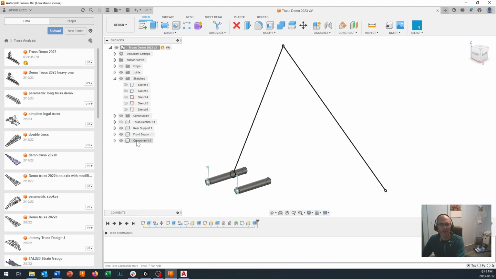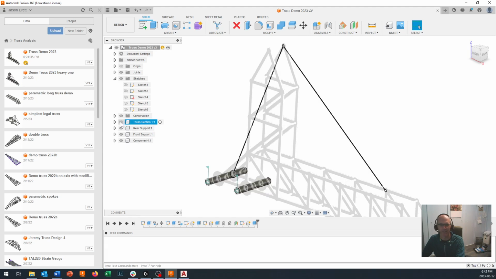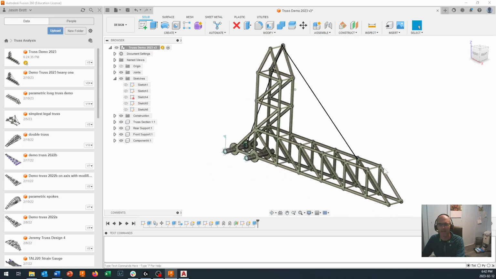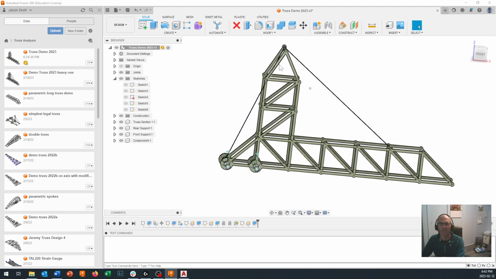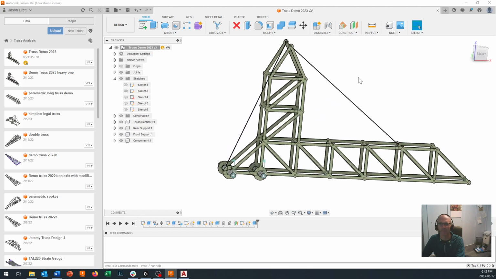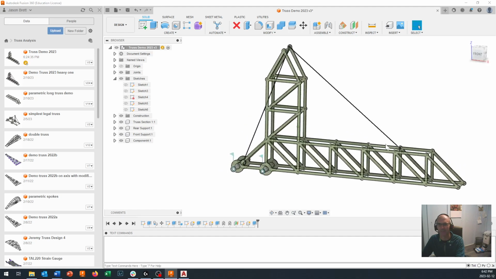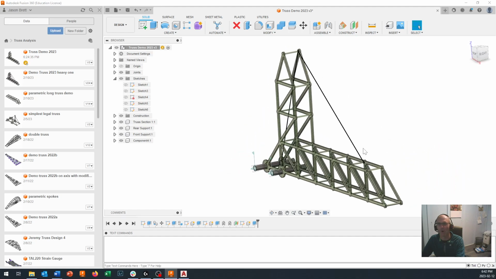Now, you recall that we turned off the truss section, so you can see our little eyeball there has a slash through it. Turn it back on, and now I have a nice super straight line coming right up there, right down there. This is going to be loaded in tension because everything's trying to rotate forward. And I've only got one in there.